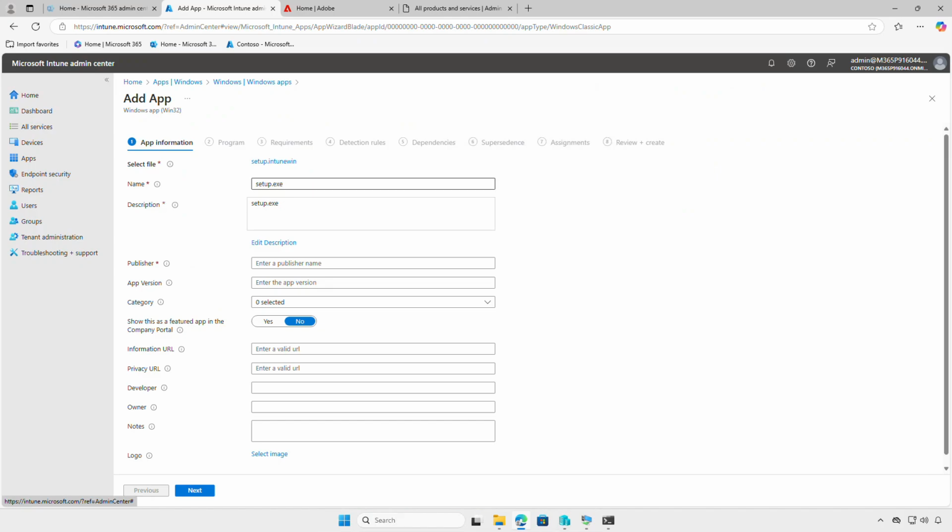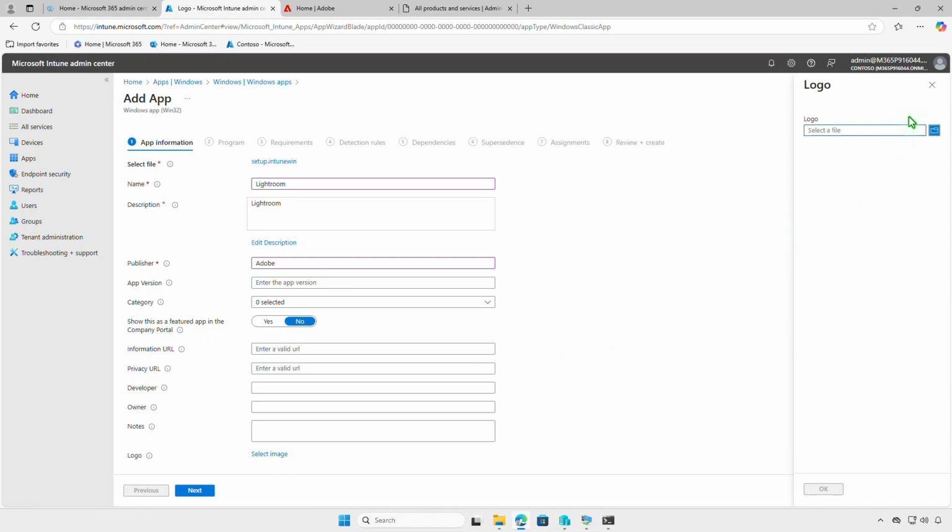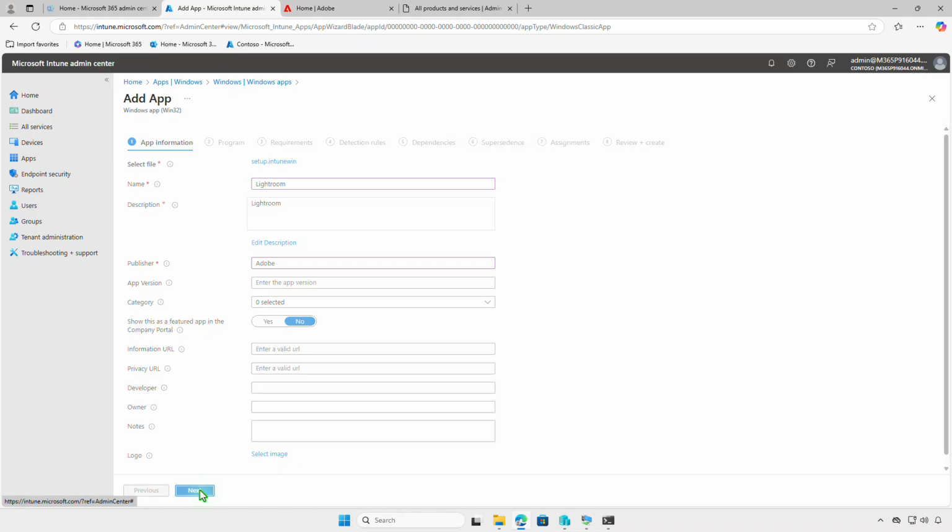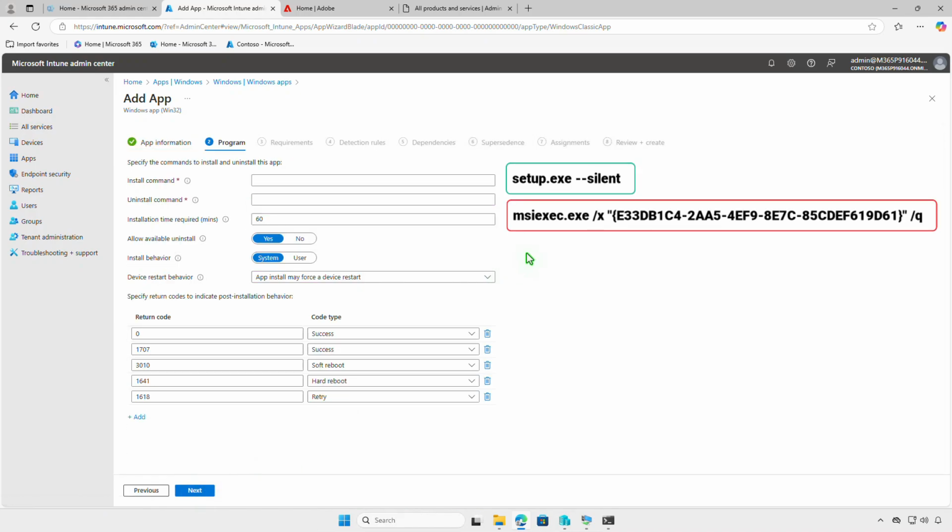In the app information page, specify the information as required, such as the name of the Intune app, a description for the app, and the name of the publisher. Optionally, if you want to make the app available on the company portal, you can upload a logo for the app by selecting an image file. In the program page, we need to enter the install and uninstall commands for the app as follows.